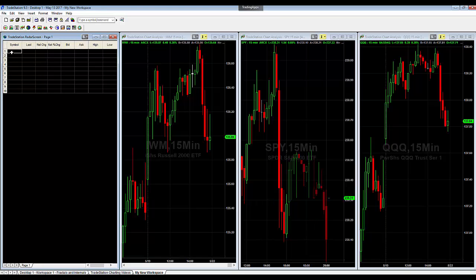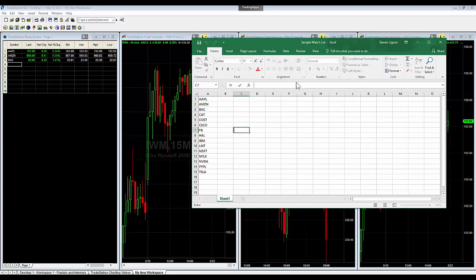So let's say we wanted to build a watch list. We could do it by just coming in here and typing the symbols that we want. We could type them all individually and then just hit enter. Or if you wanted to, you could have a watch list that's made up already from another program or from a service or from wherever you get one.